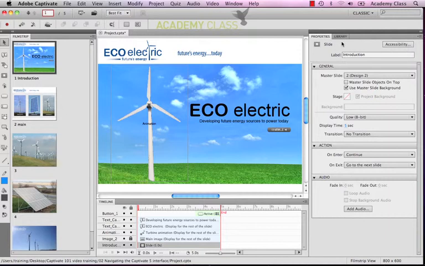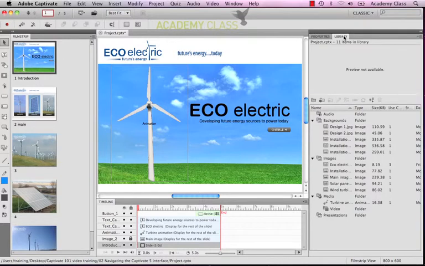Also, we might have tab panels where we can't see the content, and to bring those panels to the front, simply click on the tab, such as the library tab, and you'll then see that all the options for the library come to the front and are displayed. So the properties panel is a very important panel which you'll need access to pretty much all the time.